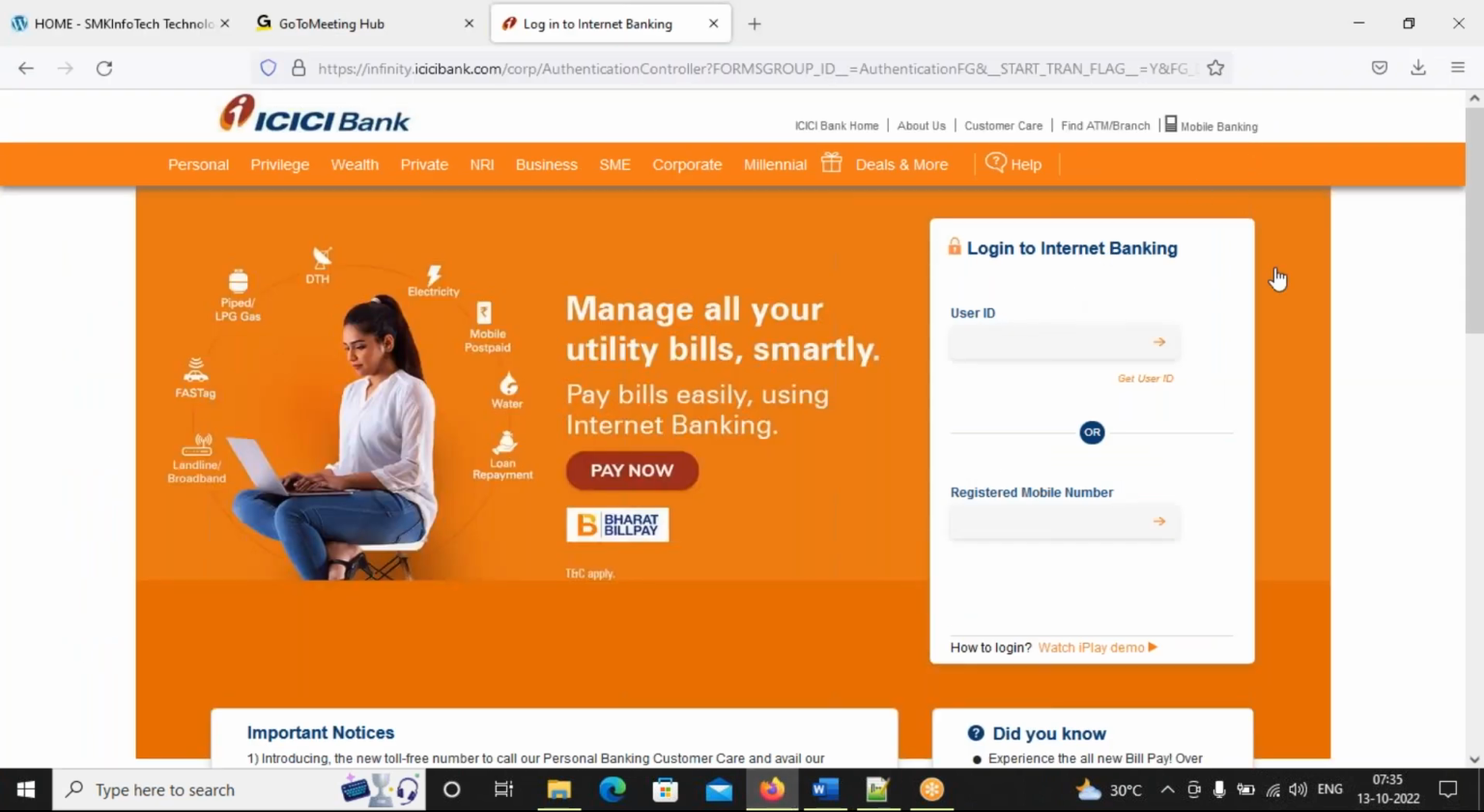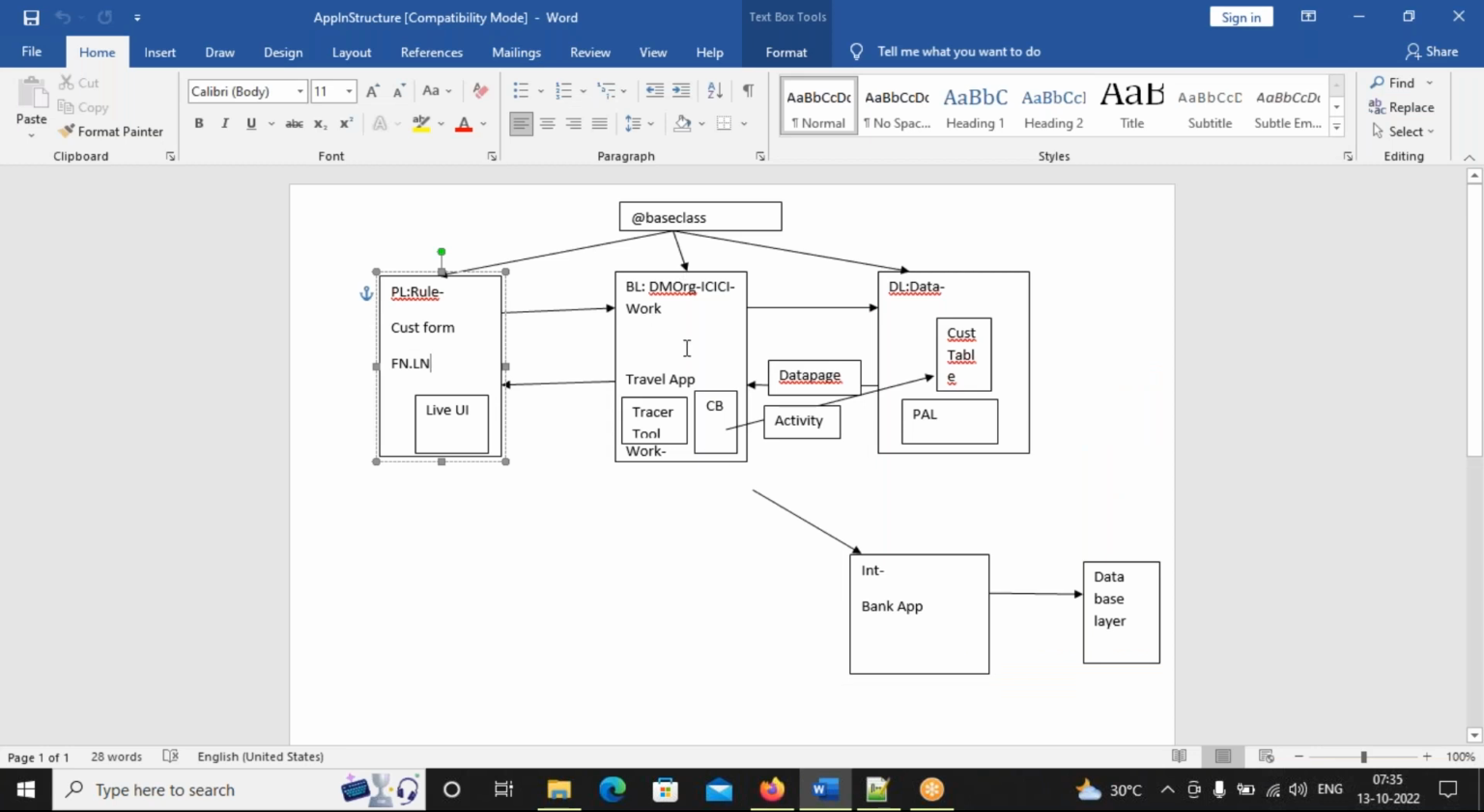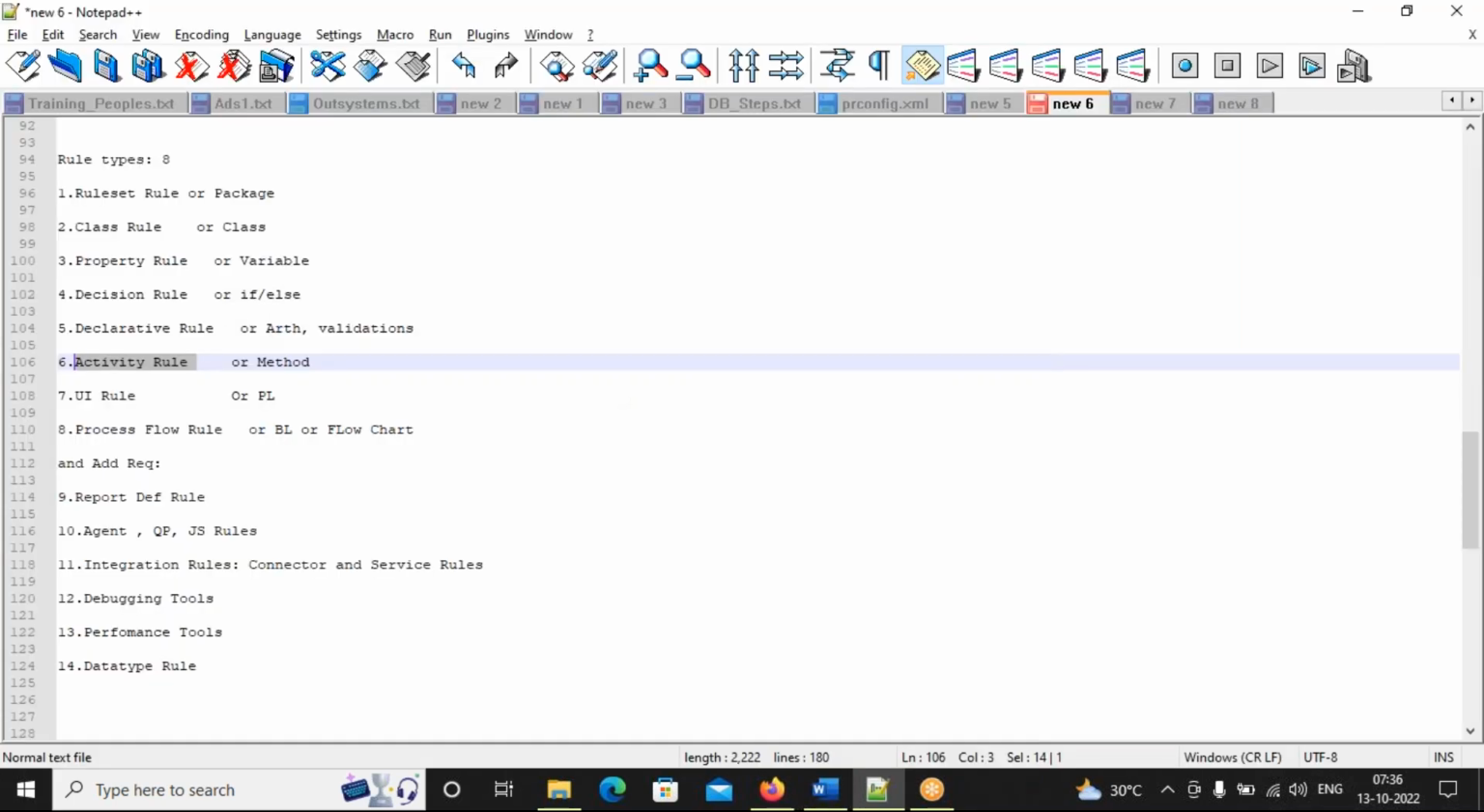Because as you're saying, when you enter the values, I need to bring them to the database layer. The logic written here is one class, and inside the class one method, called the activity method. There you are writing the logic. Based on the logic written, it will be moved to the database layer. So activity is the main place here.